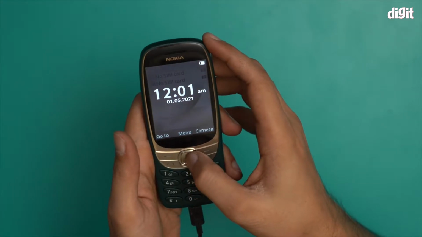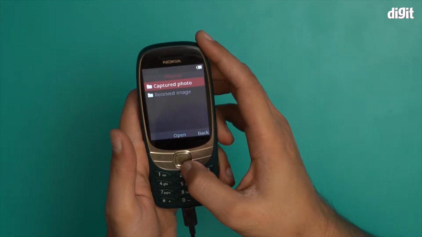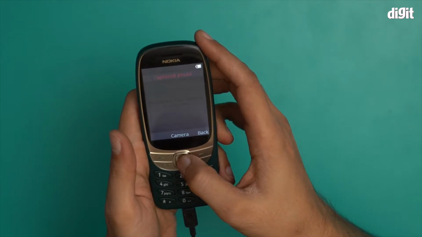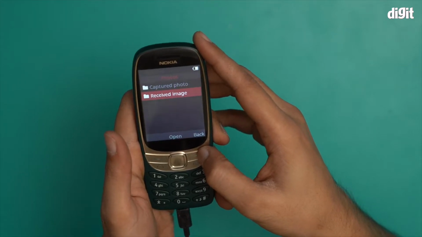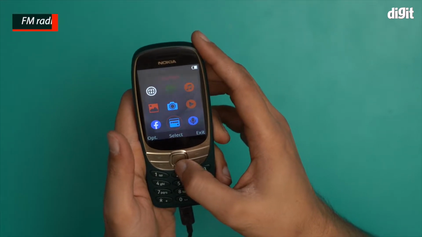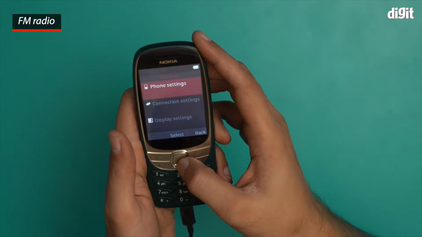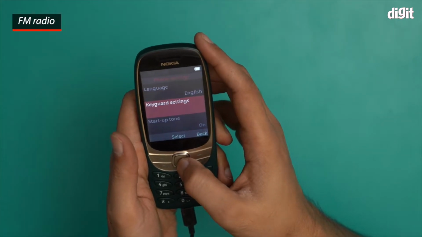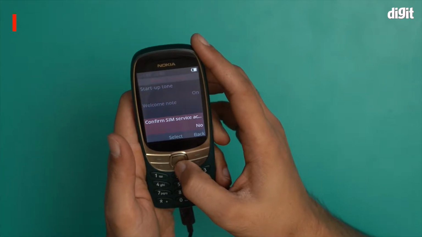Now let's see what different things we have over here. Let's check out the photos and the captured photo, etc. There's no photos here. Received image, none. Let's quickly take a look at the settings. Okay, phone settings. You have language, keyboard settings. Alright, welcome note.